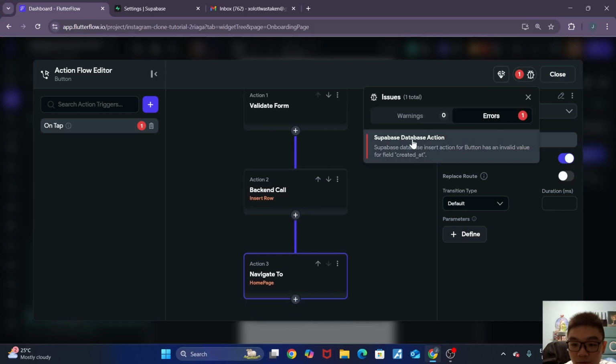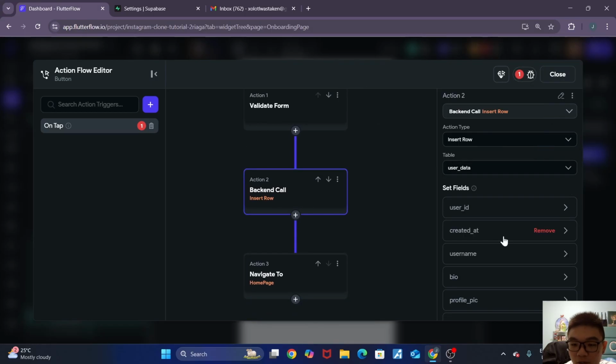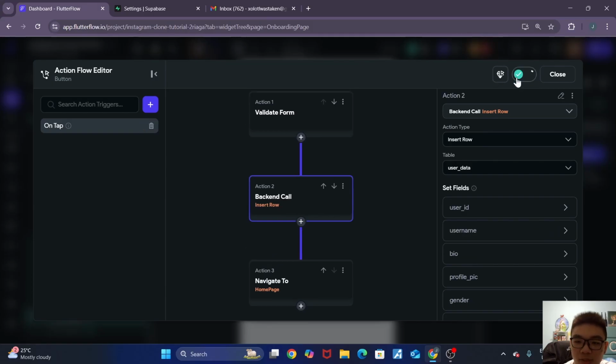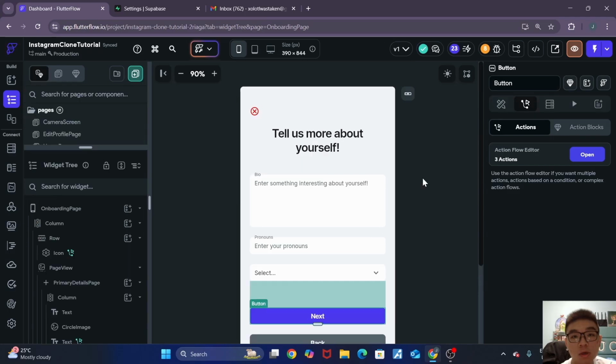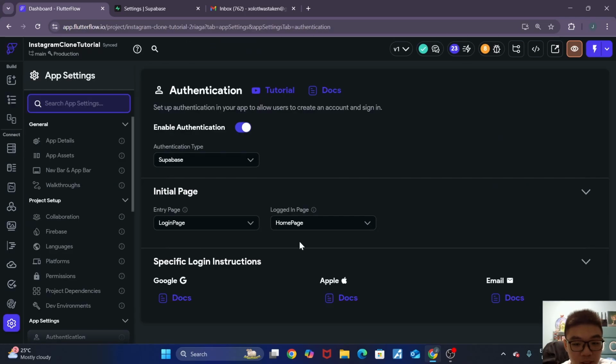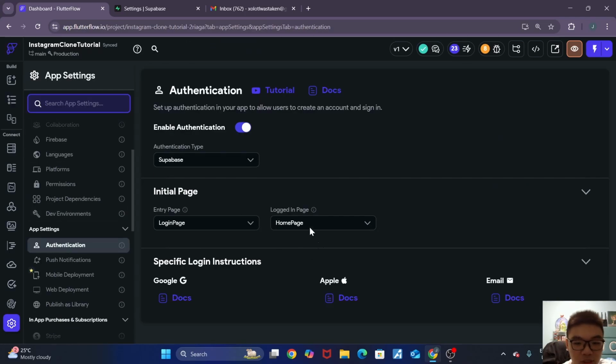Seems like we're missing something over here. And that's because we forgot to remove this created app view. So once you remove that, the error should be gone. And one more thing that we have to check is in settings and integrations, under authentication, you can see that when we log in, we are automatically navigated to our home page.